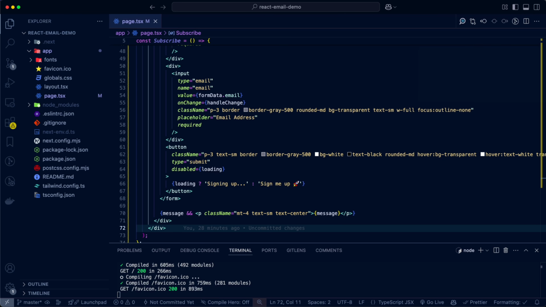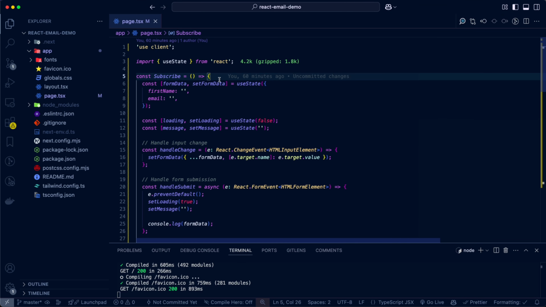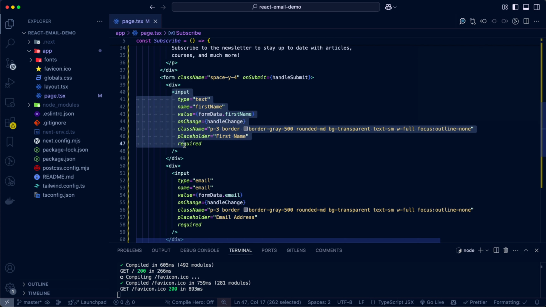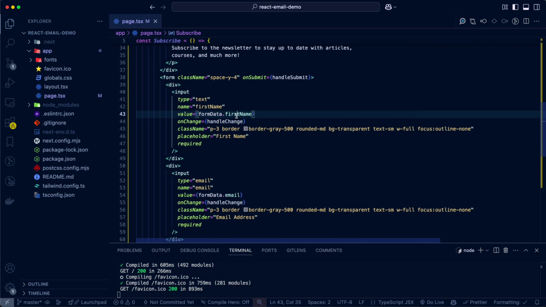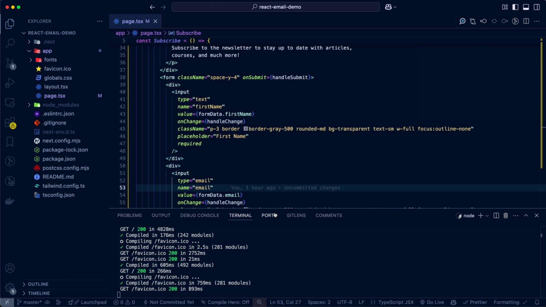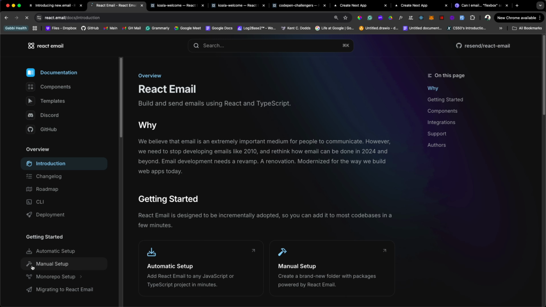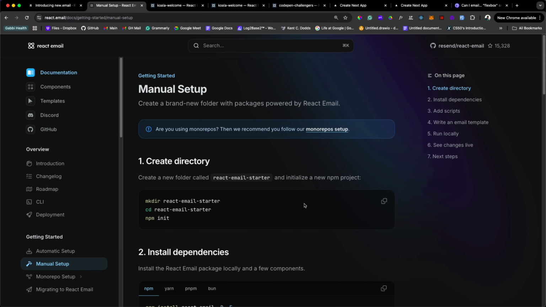I set up a basic Next.js application, and this application is taking in two inputs. We have the input field, one for first name, one for email. Now, before we get into all of this, let's start from trying to integrate React Email into our React project, right? When you come to React Email and you go to the documentation, we are going to be making use of the manual setup since we have already set up our Next.js application.